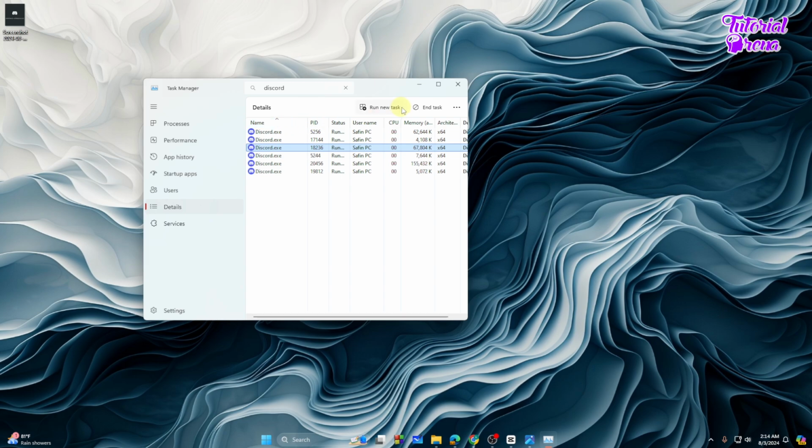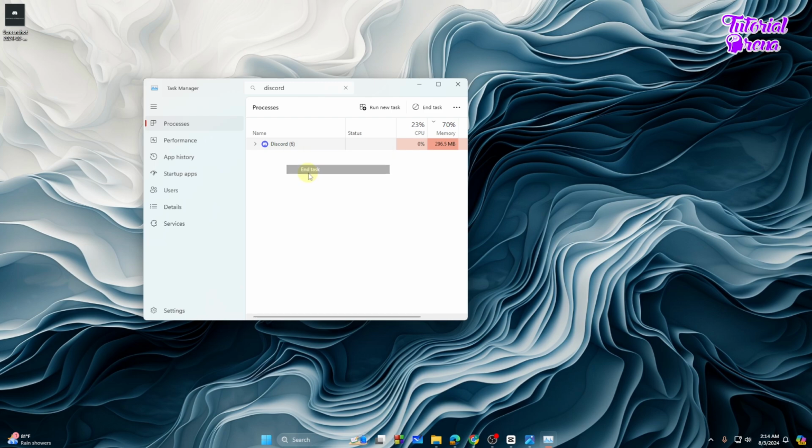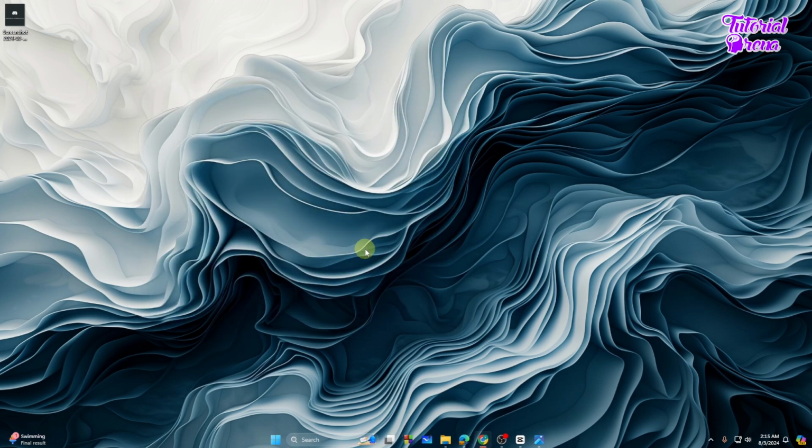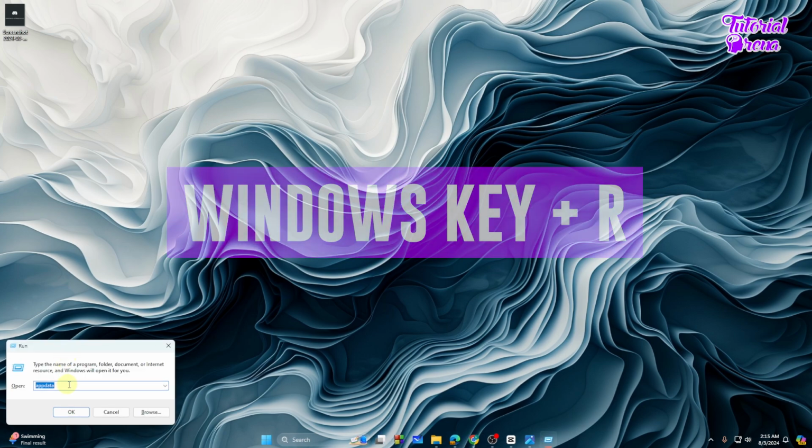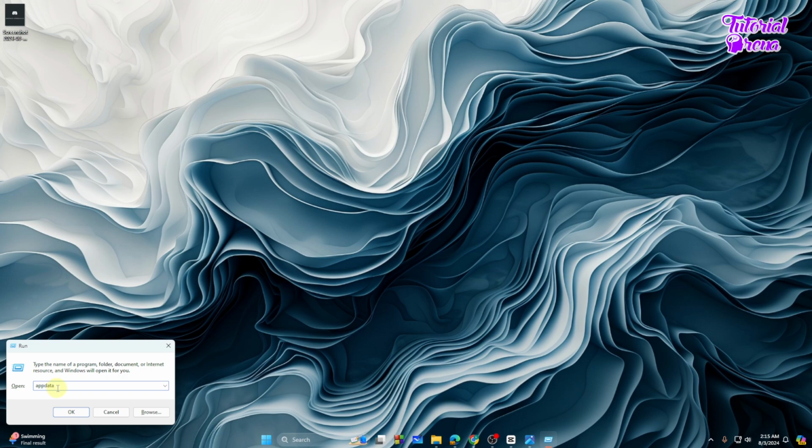Then what you need to do is go to the Processes tab again, find Discord, right click and select End task, and it will end the task right away. So after doing all of that, you need to press Windows key plus R, then type %appdata%, then press OK.